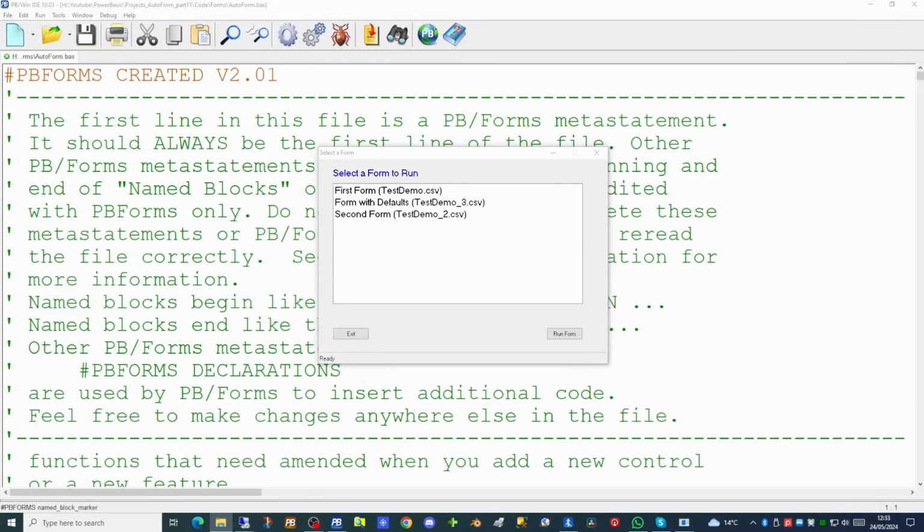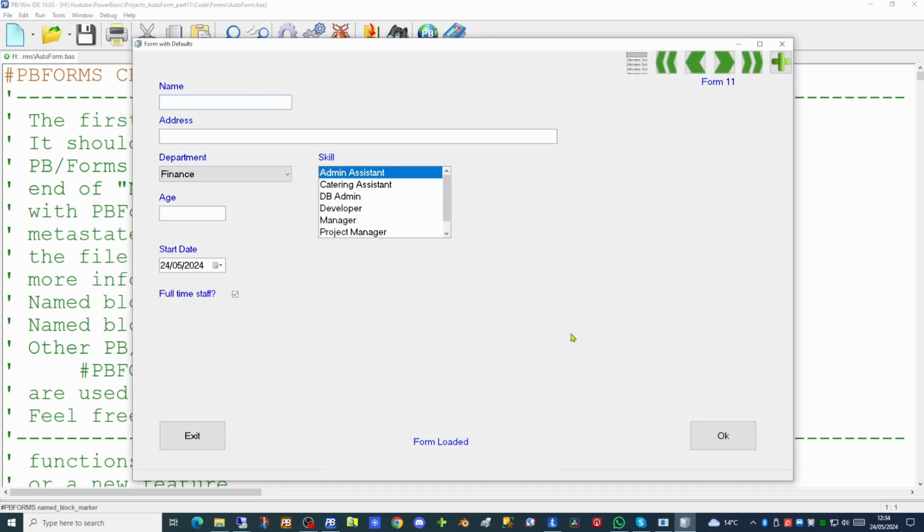In the last video in the autoforms project, we have two applications. The first application, Form Runner, allows the user to select a form. These forms are configured in external configuration files. If we select the test demo number 3 and click Run Form, this displays a form to the user.